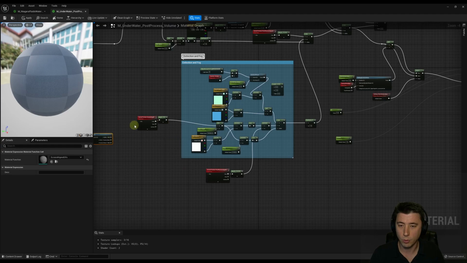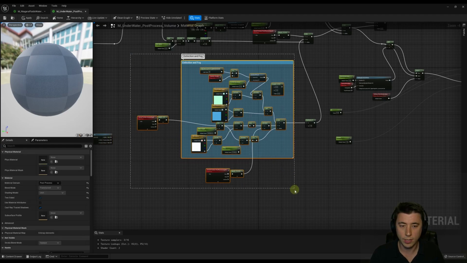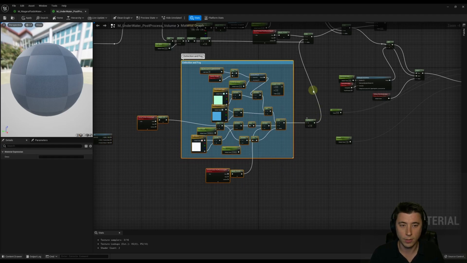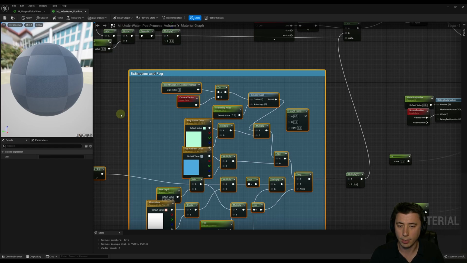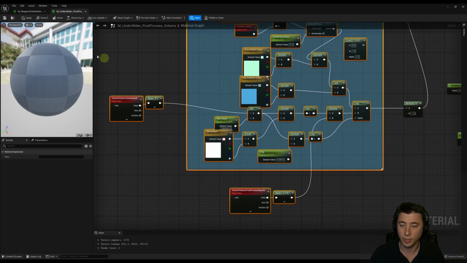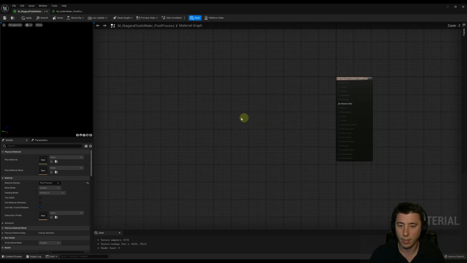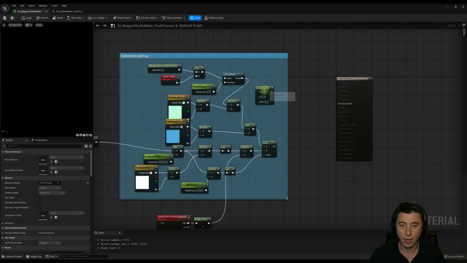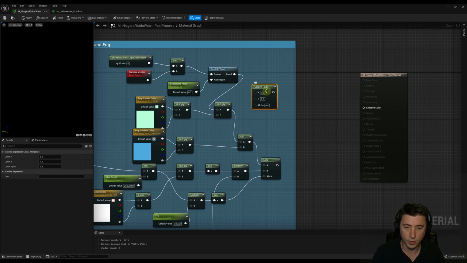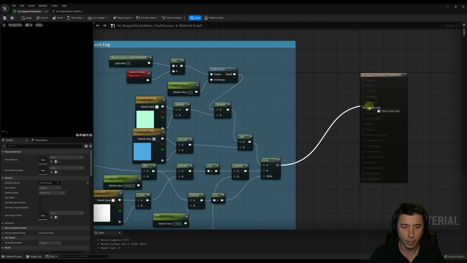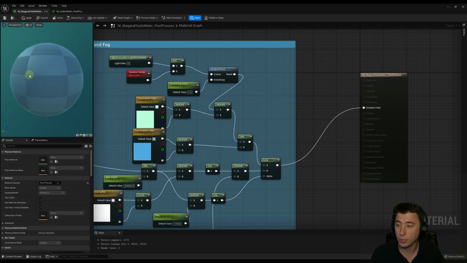I'm going to zoom out, move this out. We're going to copy all of this here, so everything before this multiply node, everything that's around extinction and fog right here. Control C, copy over to our new material, and then just Control V, paste it in. Got an extra lerp node. I'm sure that's because water's experimental. I'm going to delete that, and we're going to connect this up here. And then our material should be looking blue over here.